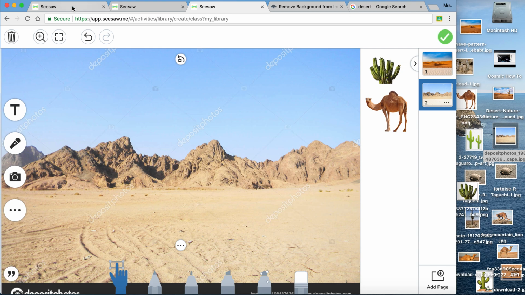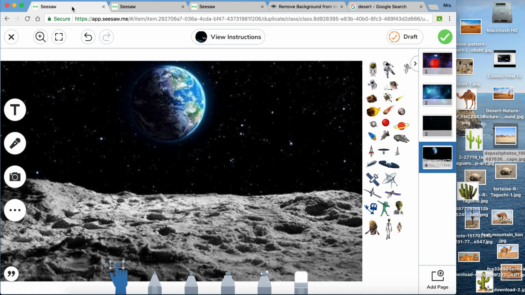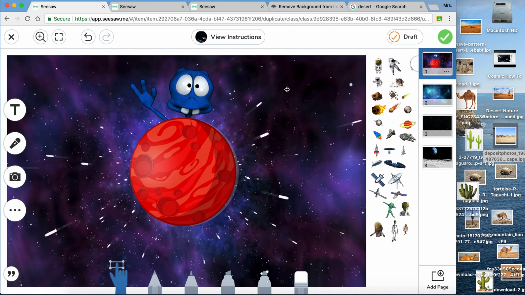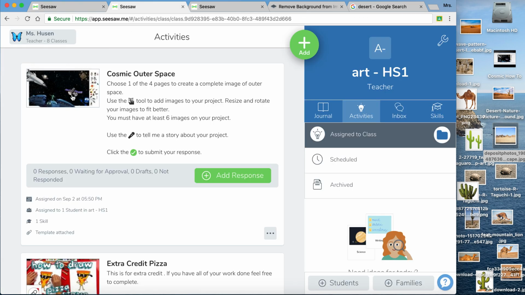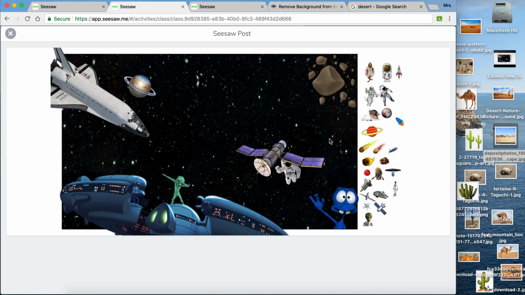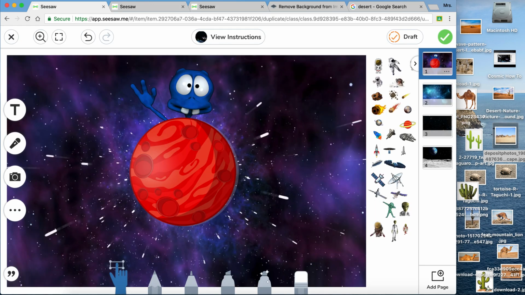I would then assign it to myself as the sample student. I would complete my example. I would then screenshot it or save it to my computer, so then I can upload it as an example instruction sheet. So that is how you can make an interactive sticker worksheet.